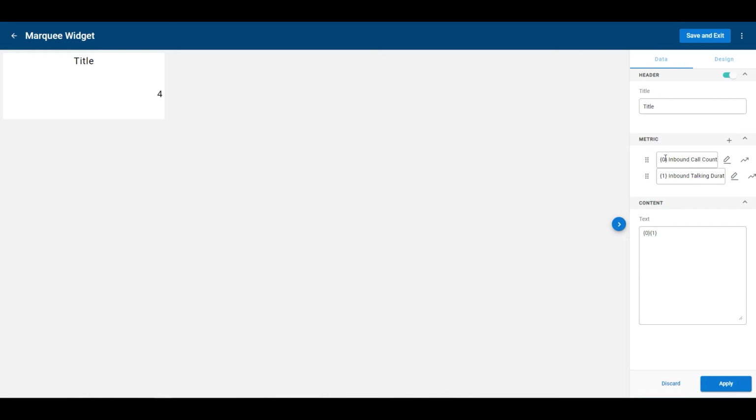I have a 0 and a 1. Those are the values in question. So they're just there, they're values. There's not really any context to those, which is fine. I can add that in naturally. So we'll do inbound call count. And then for this one, I'll do inbound call duration.